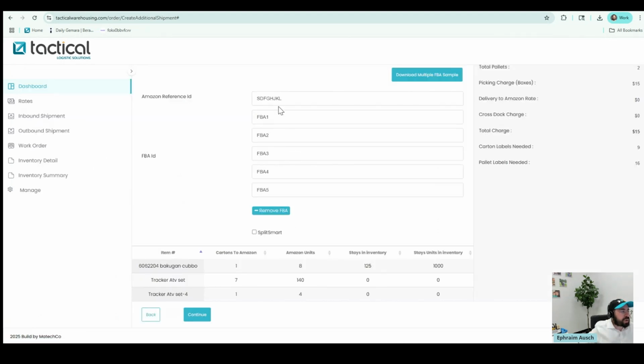Okay, and here you can see I filled in the Amazon reference ID. If you want, you can put them all up here. And then I split up between FBA1 through FBA5, but obviously put in the right information here. So if we make the appointments, or if your trucker shows up with this information, we know to match it up with your proper order.